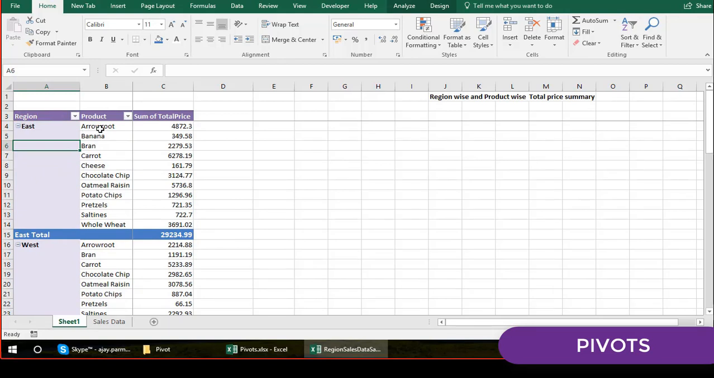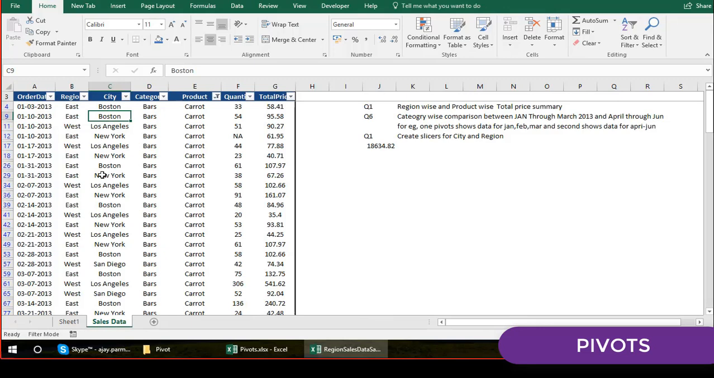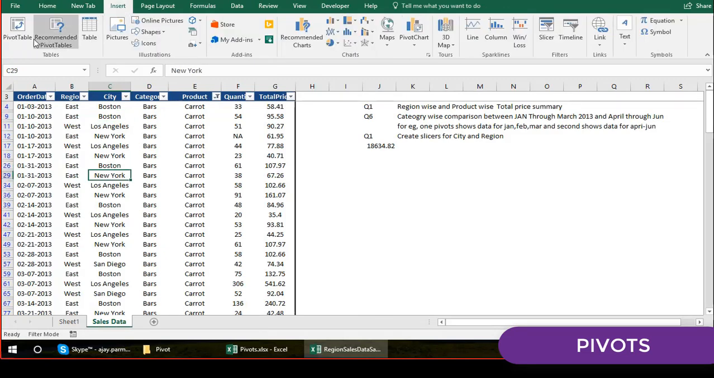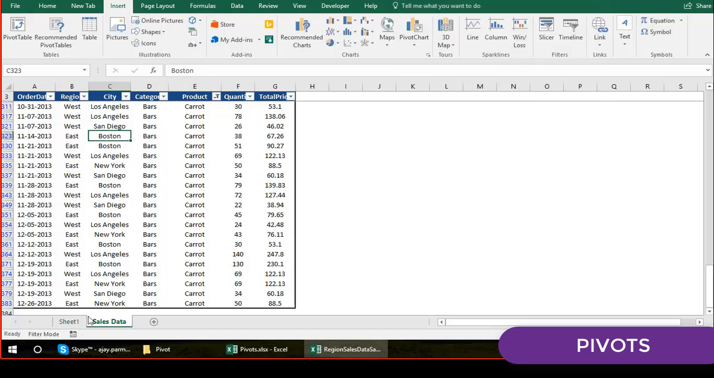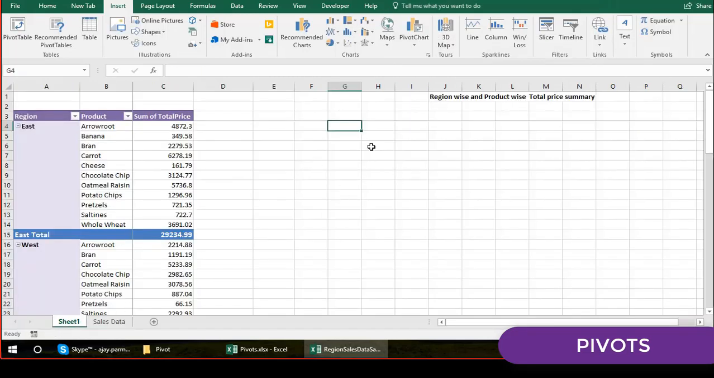Now let's say your management says, look, I'm not happy with this pivot, they want to see these regions column wise. No problem, you can again go and insert the pivot. The last time when I created the pivot, my selection was here, and I said insert pivot table. But you don't have to be on this sheet, that's okay. I can create the same pivot from here also. Let's say I say insert pivot.